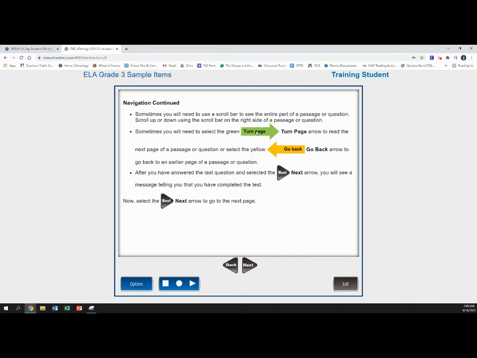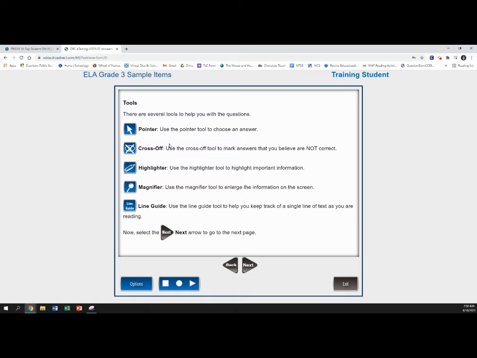You'll also have the option to turn pages. So for example, if you ever see a green arrow, it'll be turn a page. A yellow arrow will be go back on a page, which are definitely different colors than our next arrow. Okay, these are the primary tools you'll be using. You have a pointer, which is again just your mouse. Cross off, which I would strongly suggest using because it gets rid of poor choices.